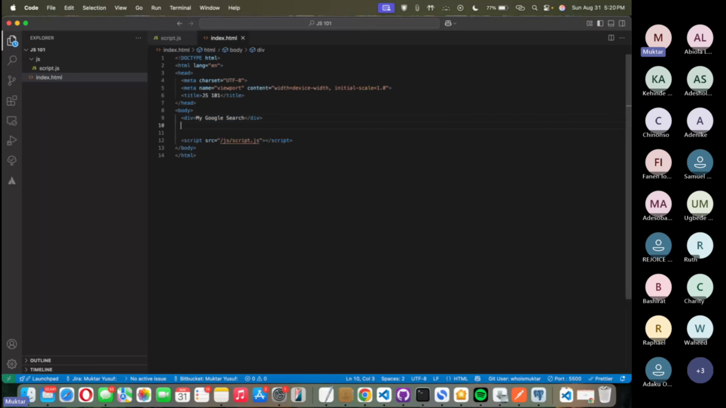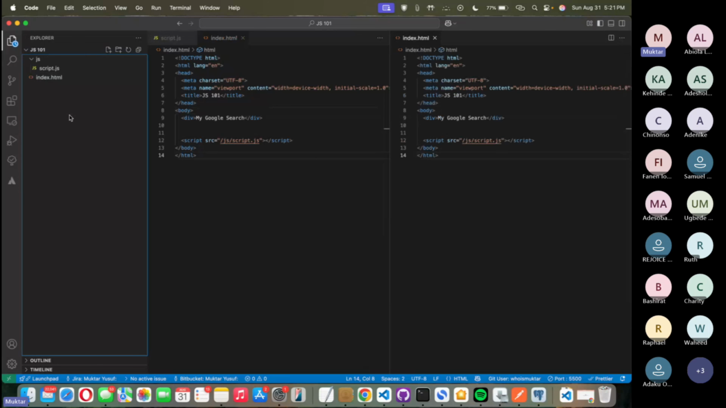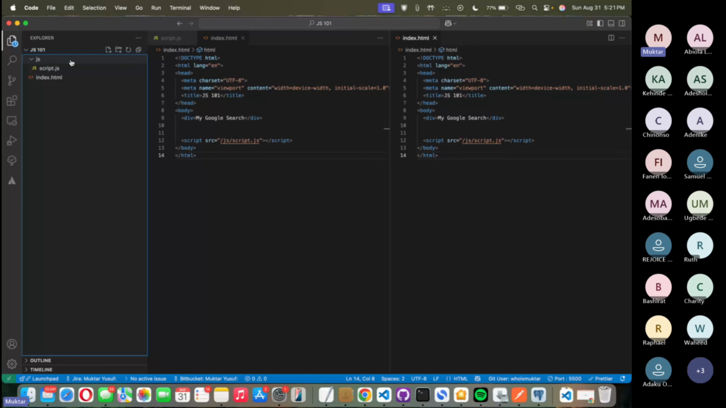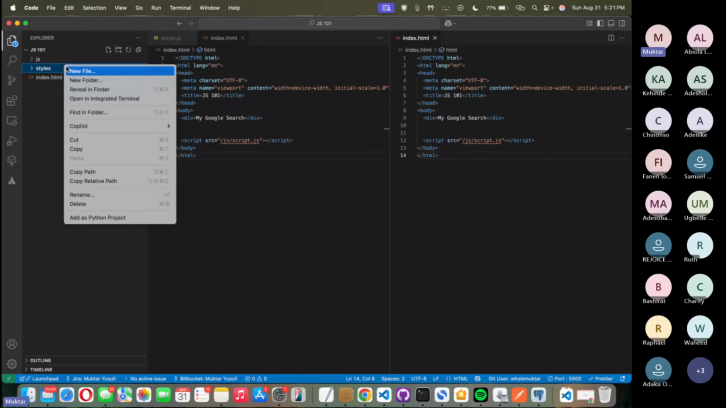Directly to it. Let's call this... I'm going to do a bit of CSS here as well, which is to style the page so that it doesn't just look very blank like this. Right, so let me create my folder here. I want to call it styles. And inside the styles folder, we want to have something called style.css.